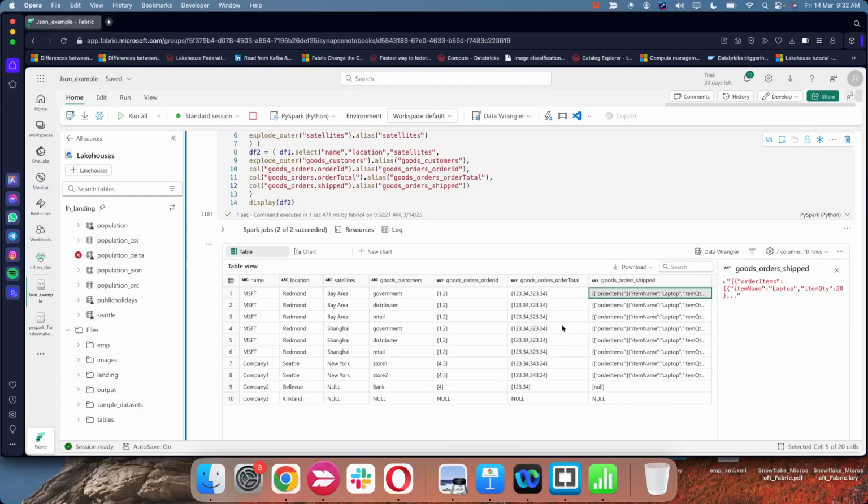Array means we can use explode outer. So we can use explode on this, explode on this, then explode outer on this. One column within that another column, before that an array is there. Whenever you see square brackets, that is an array data type. Always remember, square brackets.